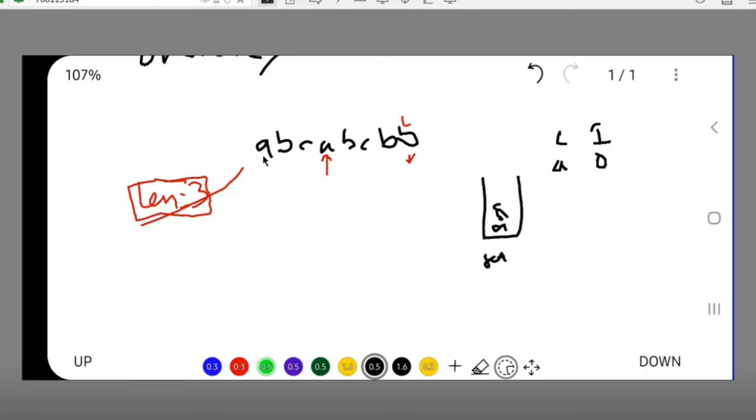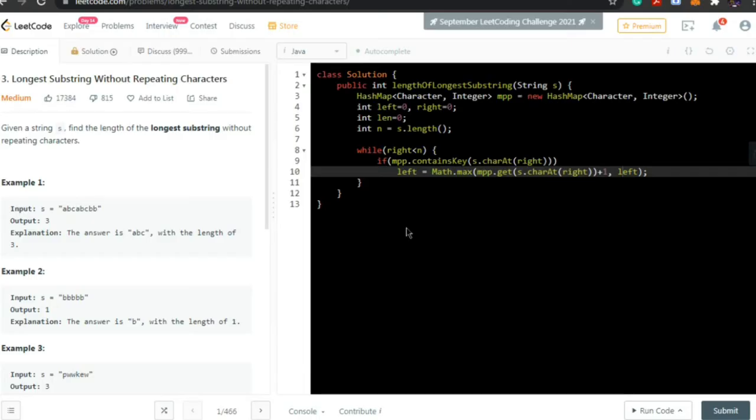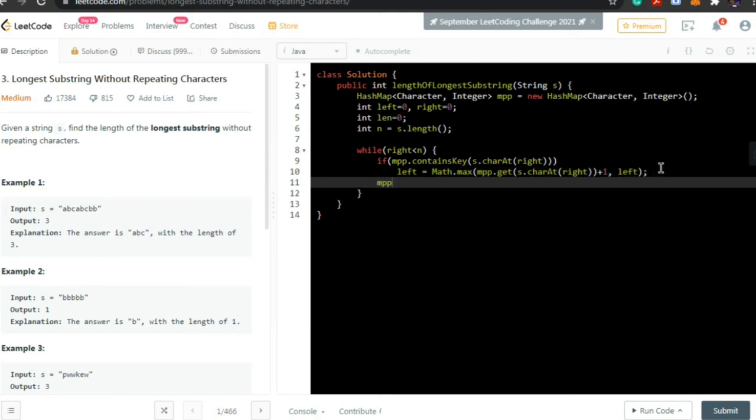Left means at this same position only. We are getting the maximum value. If we increment, that will be more forward, or if we keep at that place only, that will be more forward. So that's being checked here, and after that we are just putting the character if it's not there. So s dot charAt x.